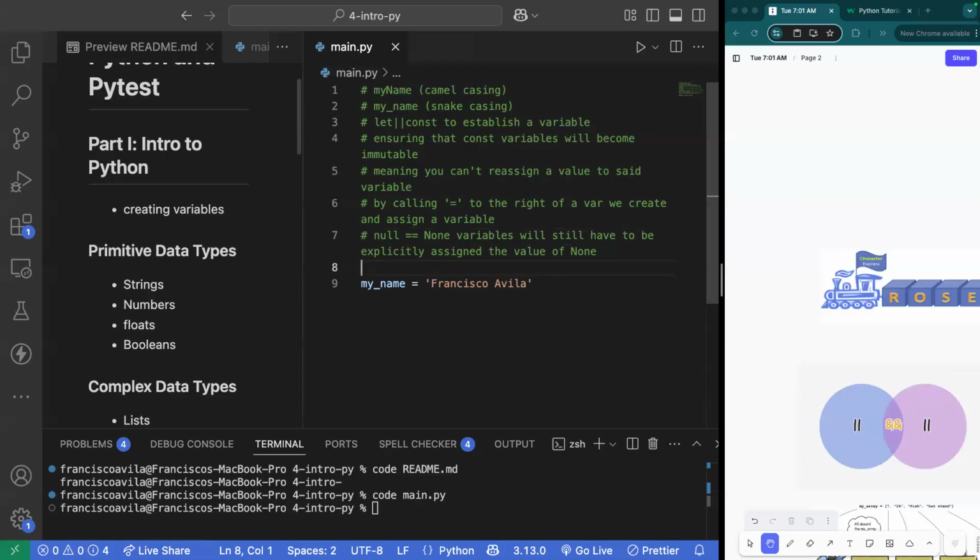All right, that is it for creating variables. Does anyone have any questions regarding variables? Perfect. If no one has any questions regarding variables, then let's move on into strings.